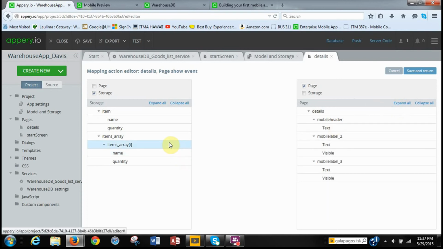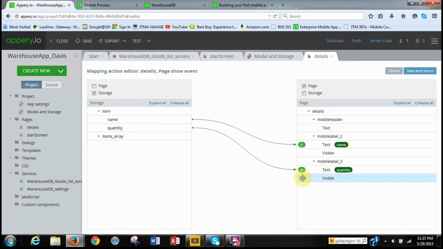And we're going to just focus not on the items array, so I'm going to close that. We're going to just focus on item name and quantity. We're going to map that to the two mobile labels, but because they're going to be text outputs, we're going to map them to the text selection. So we go name to text, quantity to text. Good. Name and quantity to text.